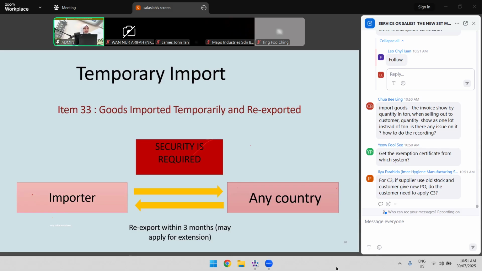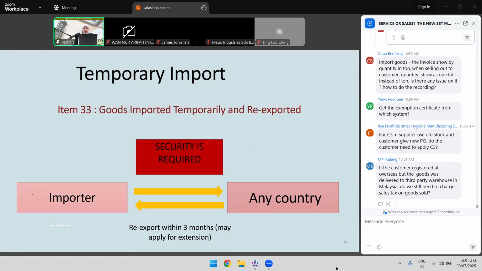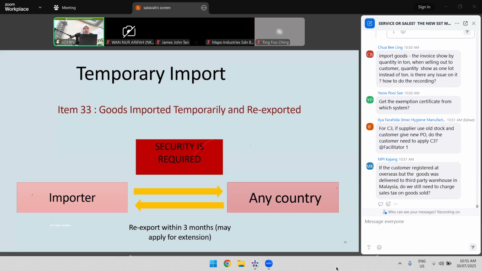Okay, item 33 says that goods that you imported temporarily and re-exported, between Malaysia and China, for example. You import certain things from any country to bring into Malaysia for a while only, and then you want to re-export it back. So you can use this temporary import under item 33, with the condition that the goods is exported within 3 months from the date of importation, and security is required.